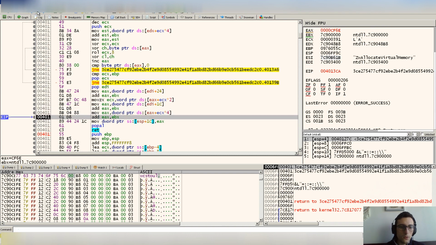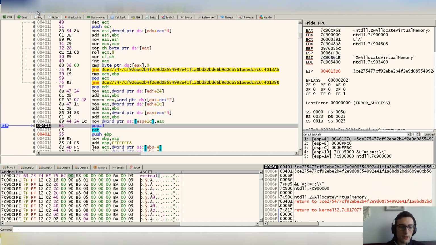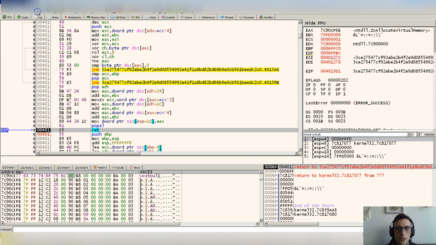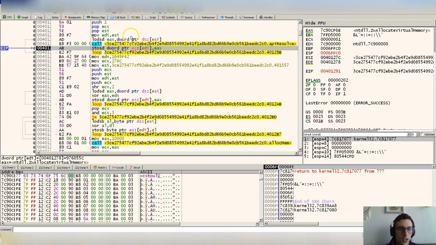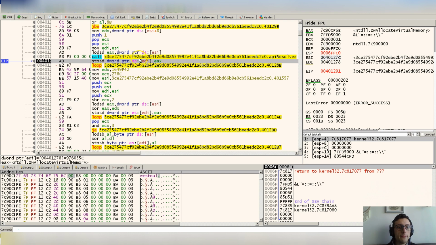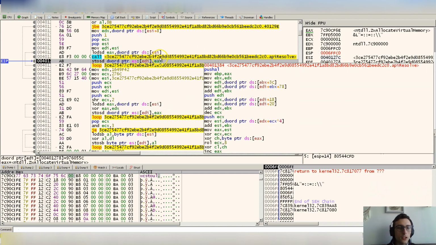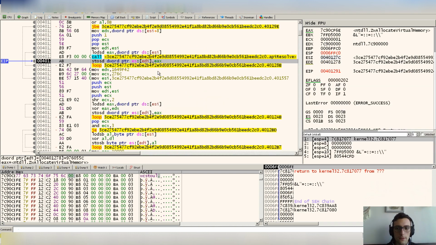So then we will get the return there after it's resolved. We see that EAX always is the return value, of course, in assembly, even when malware developers are coding. And then we get the return. So with that, the pushes that happened here were used to resolve to ZwAllocateVirtualMemory, and then we see EAX being used.